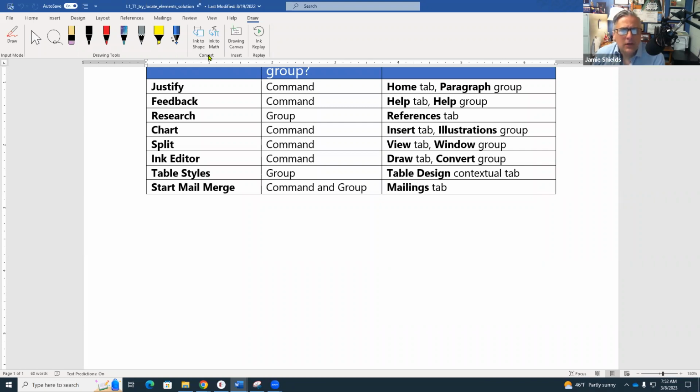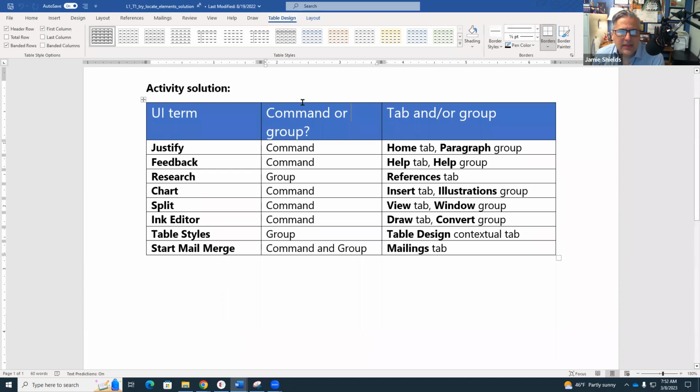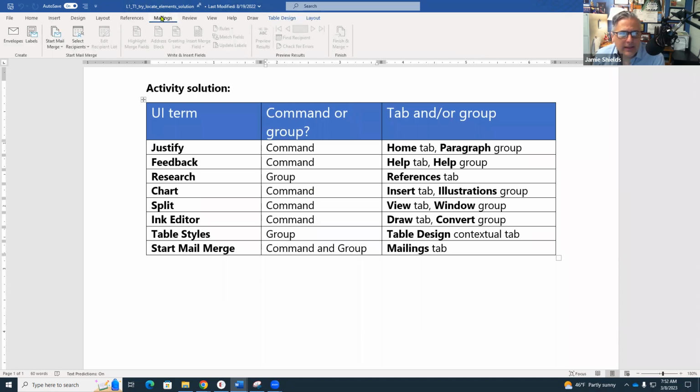Table styles is a group, and it's in the table design contextual tab. So that's tough. So if you click on here, the contextual tab, table design will pop up. And then in table design contextual tab, it says table styles. So that's a little curveball. You might have had a hard time with that one. Start mail merge, not as hard. In mailings tab, it is a command and a group. Start mail merge, start mail merge.